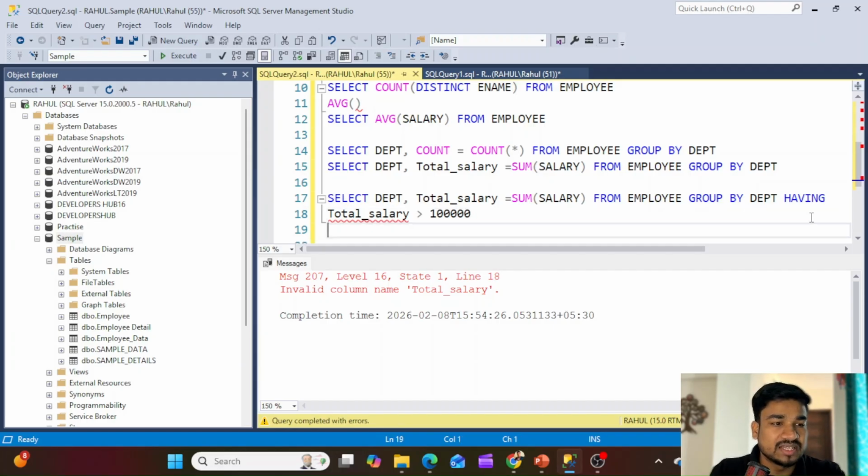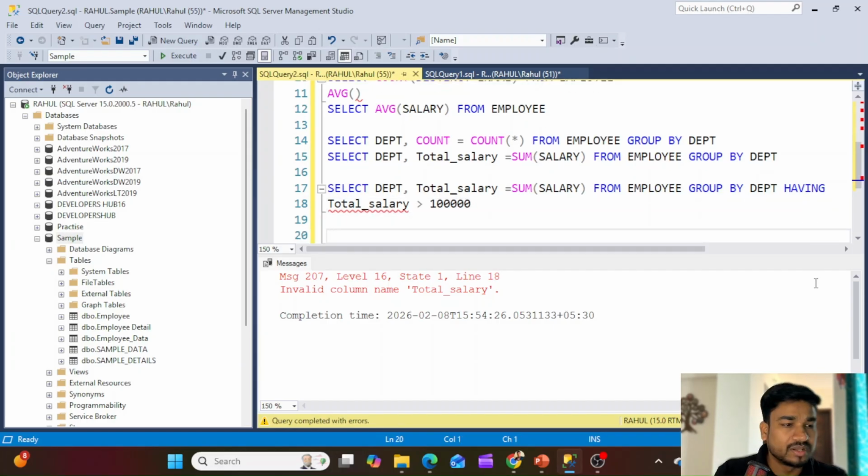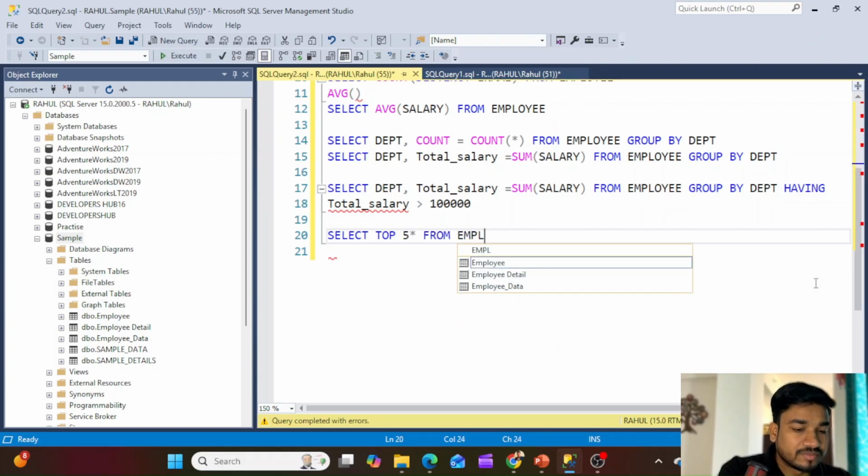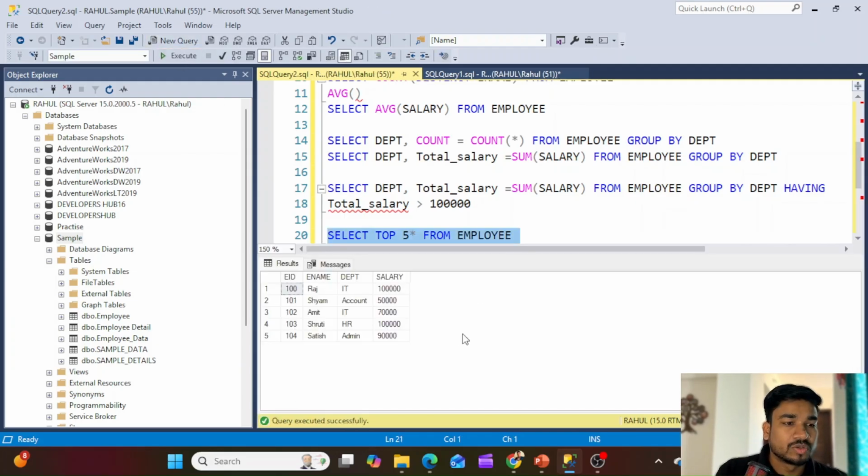Now we will see the top n clause. The top n clause is very simple. We want to use select top, and suppose I want only the top 5 records, then I mention star here as well. Star means all the columns from the table, and the table name here is employee. You just replace the number here. If you want to see the result in ascending or descending order, after that you use an order by clause. If you want to filter further, you can use a group by clause there.